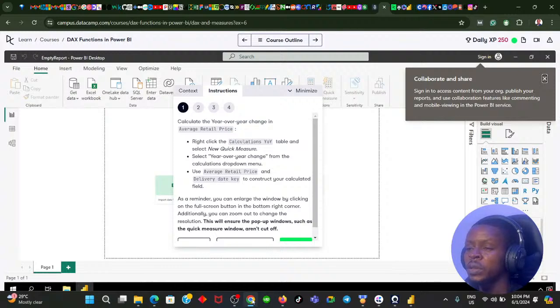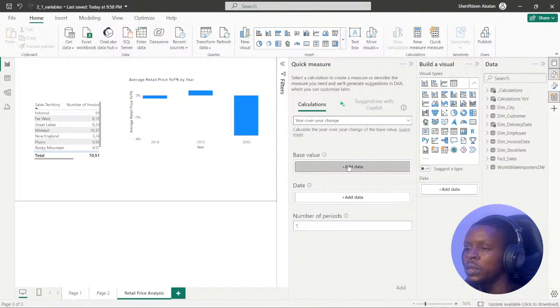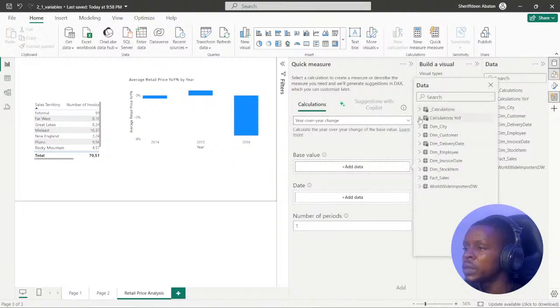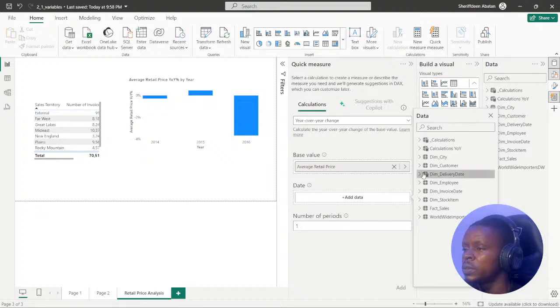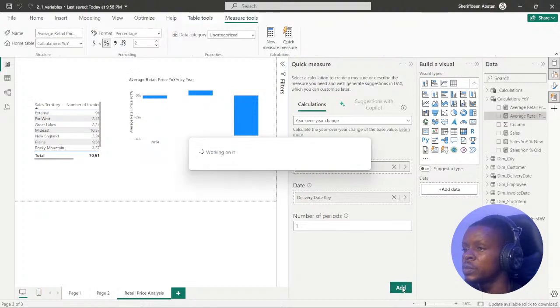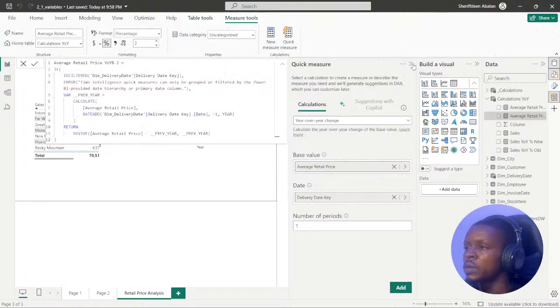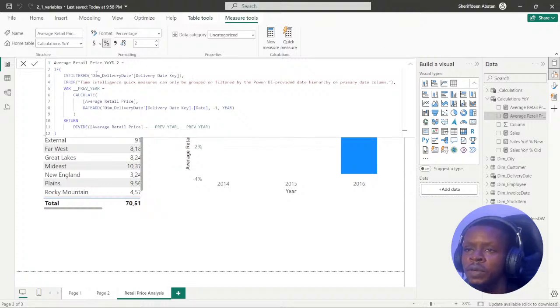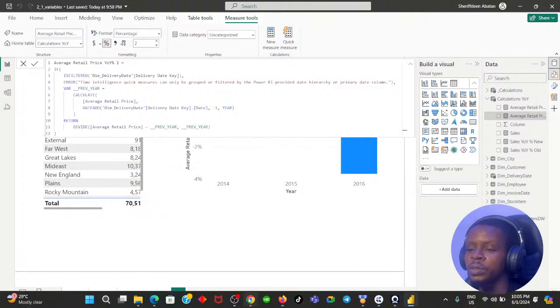So use average retail price and delivery date key to construct your calculated field. The base value should be the average retail price calculation, from this calculation here. And our date key should be our dim delivery date key here. Okay, so let's add that in and boom. You can see our calculation is saying average retail price year over year 2.